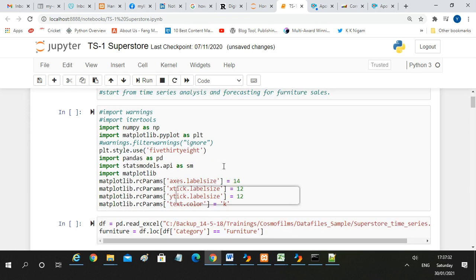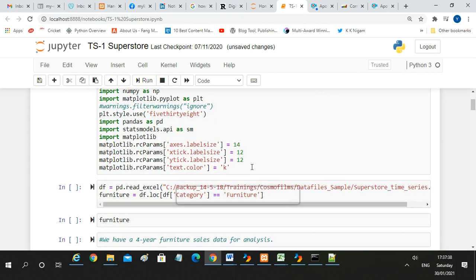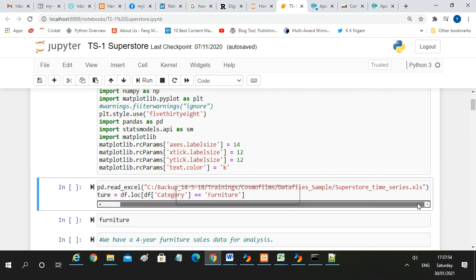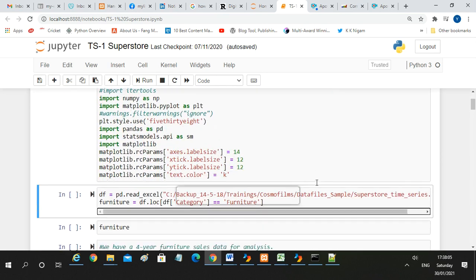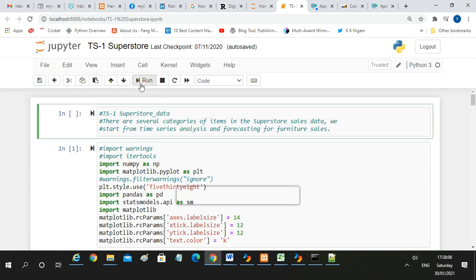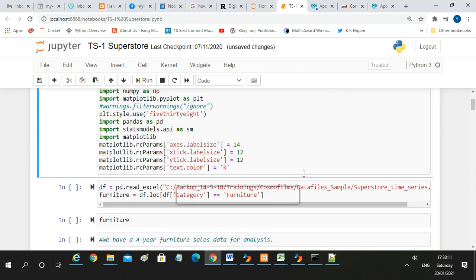So we are importing all the required libraries like NumPy, Matplotlib, Pandas, then statsmodels. All these things are required, so we import them for our purposes. Then we are also importing our data file, the superstore time series. This is an XLS, that is an Excel file, and we are transferring it into our data frame known as furniture. This has been done.